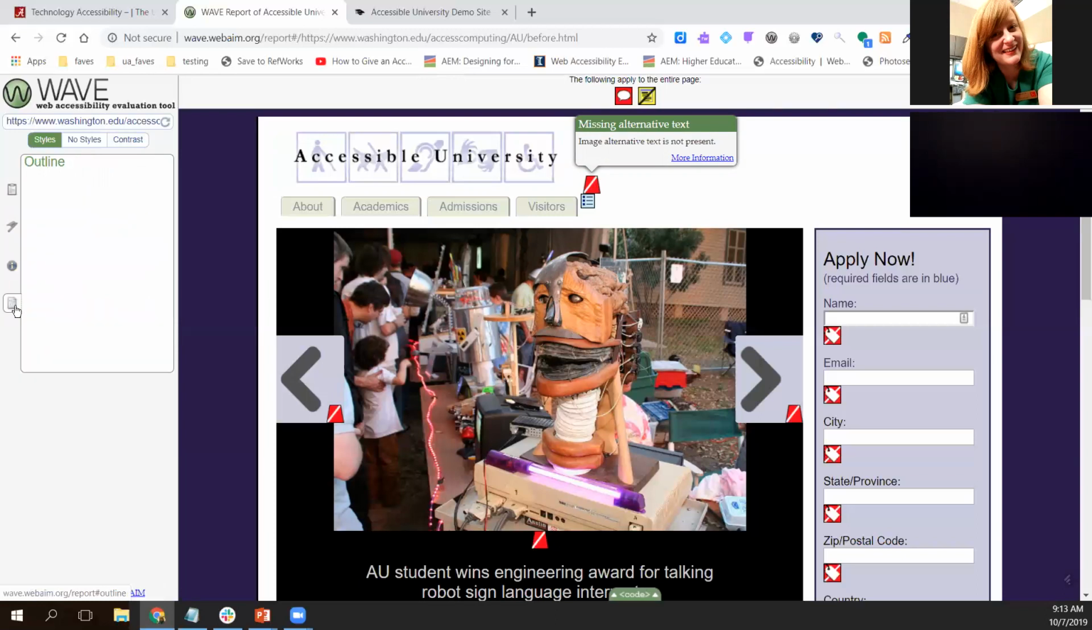Finally, the outline panel allows you to see the heading structure of the web page, so you can verify that headings are present and used correctly. We don't see anything on this inaccessible version of the page because headings are not present, and that's one of the accessibility problems with the page.